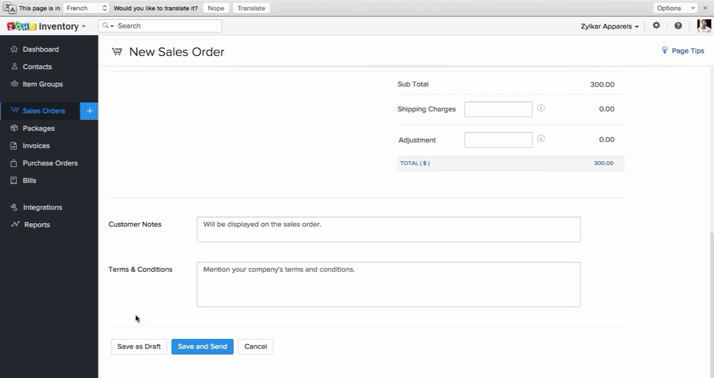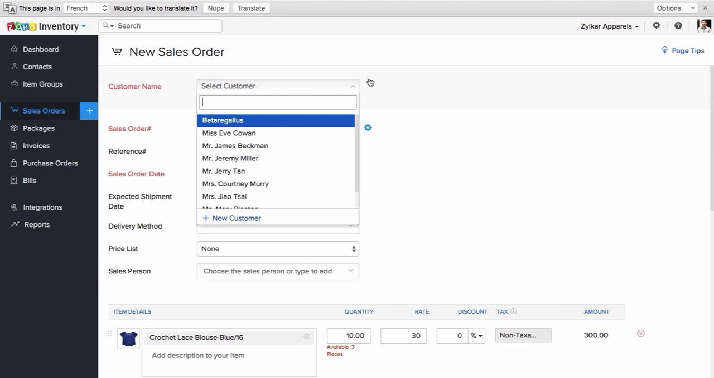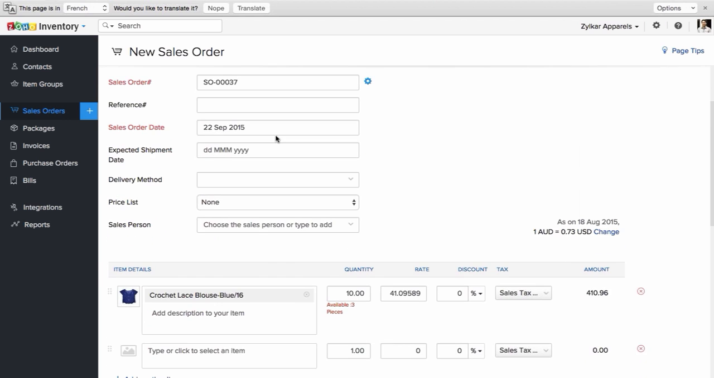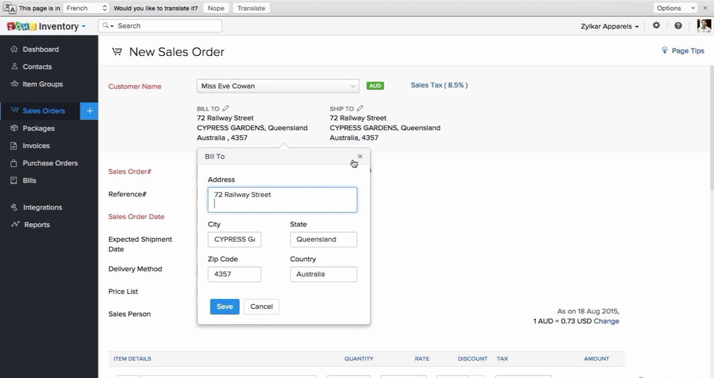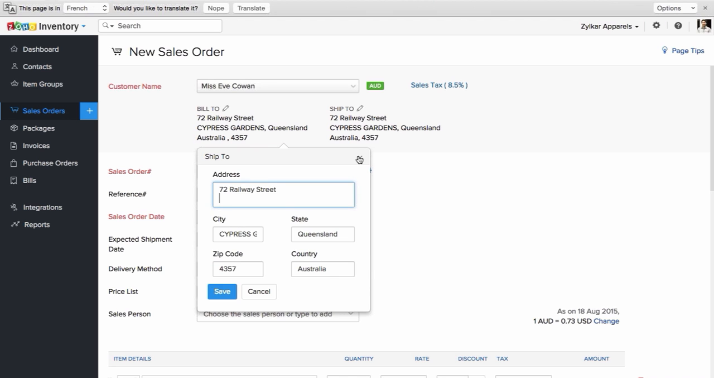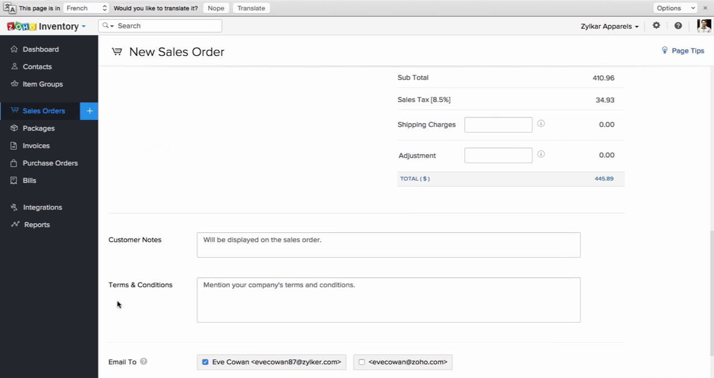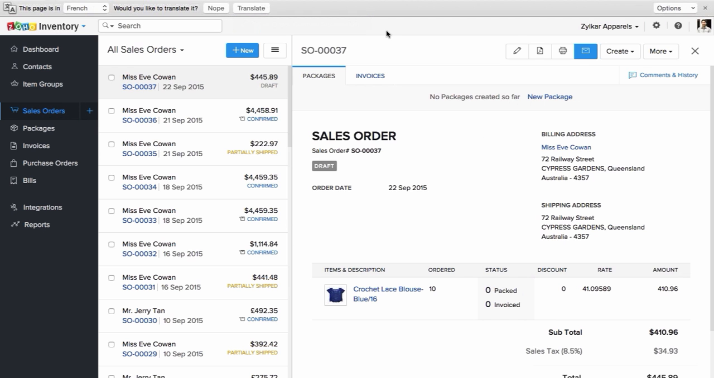Okay, and I'll save it as draft. Okay, I have to select a customer first. And again, one more thing is, in case you want to select probably another address than what you have entered for this particular contact, you can simply click here and change the address if you want to. Even the shipping address, if you want to change, you can simply change it. So it is all flexible. And again, I'll go down and save this as draft. So this particular sales order has been created successfully and it is in the draft position.